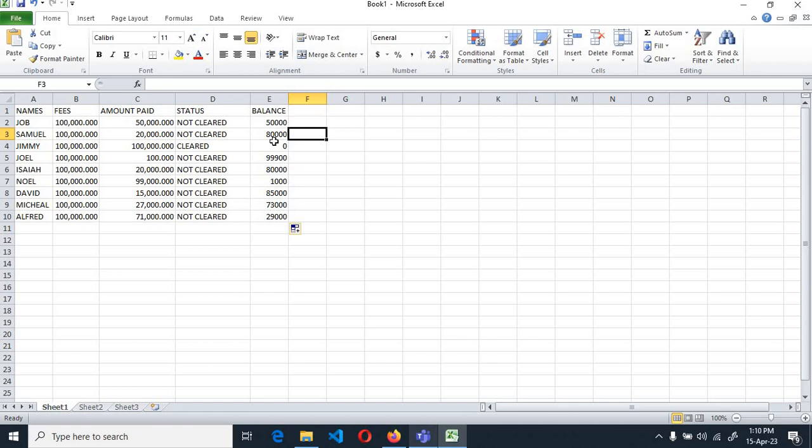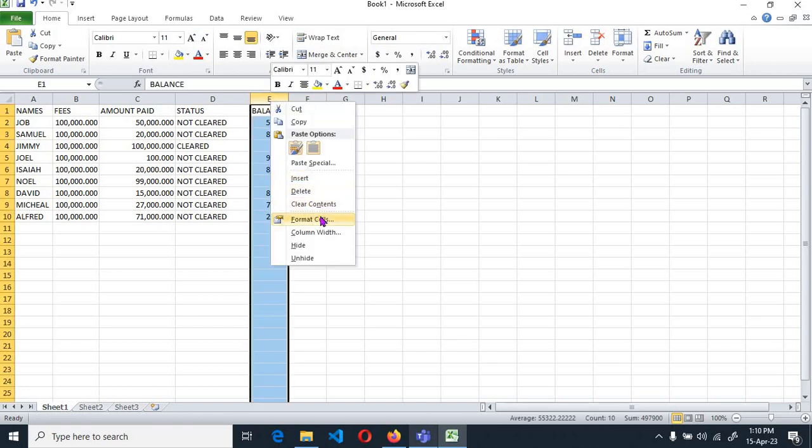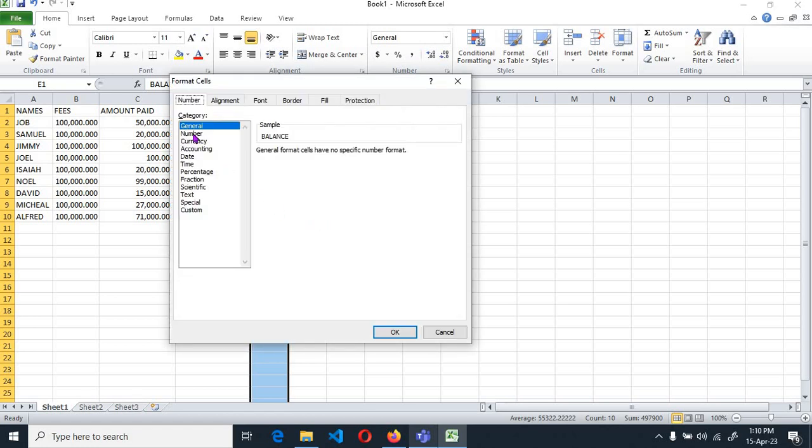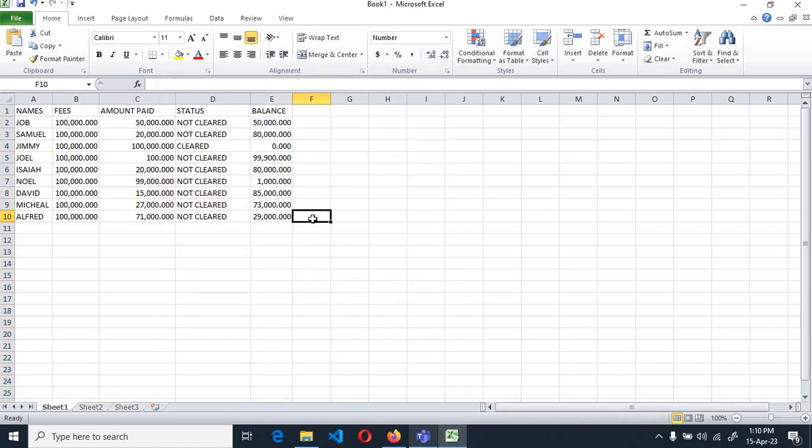But I don't like how they are. I want them to be delimited with a comma, so I'll just format the cells. I've right clicked, then clicked on format cells, then clicked on number, and then selected the format I want. I want 3 decimal places, and I want to use a comma as a separator. So I hit enter. This is how my work has been formatted. So now it's only Jimmy who has cleared. The rest have not cleared, and these are their balances.